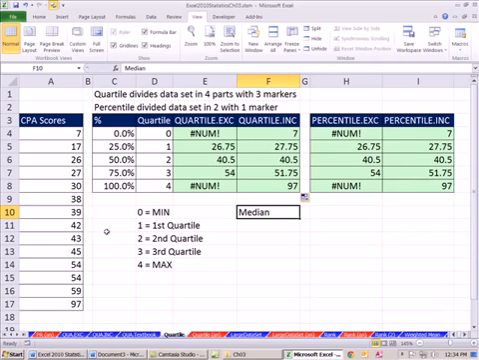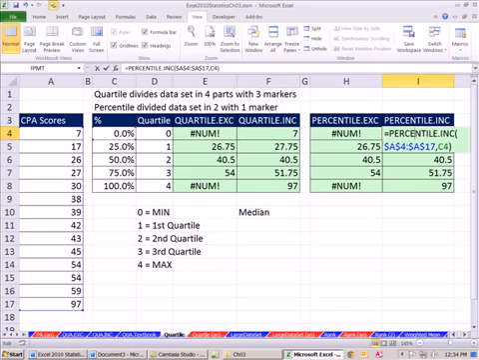OK, so here's a small data set here. We can see the inclusive will do the 0 and the 4. If you have your percentile, I did my percentiles over here. You can do the 0 and 100%. You can see we get the same answers when we use the INC.